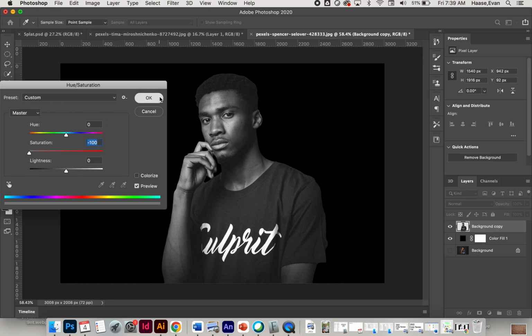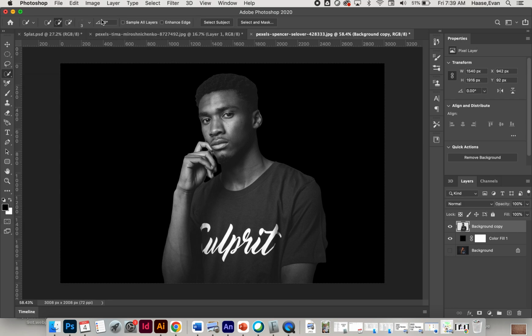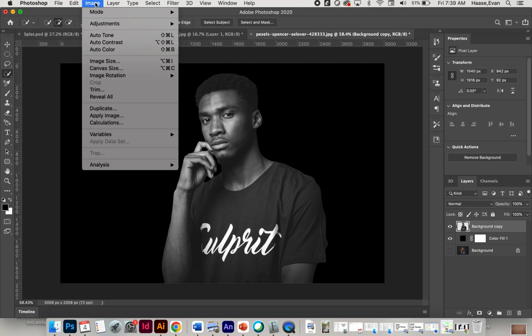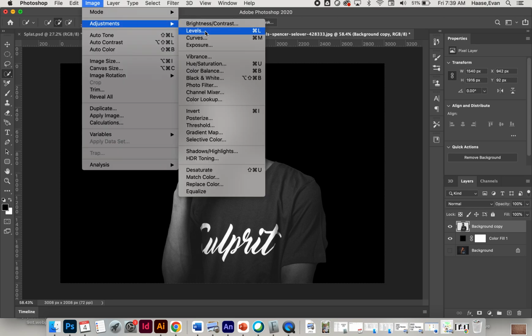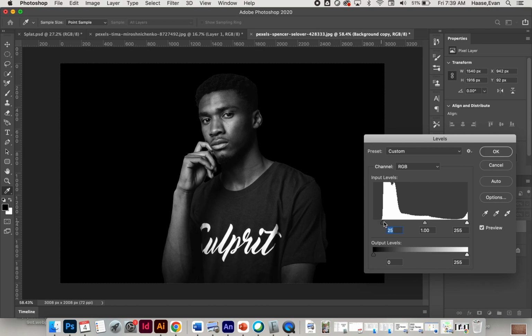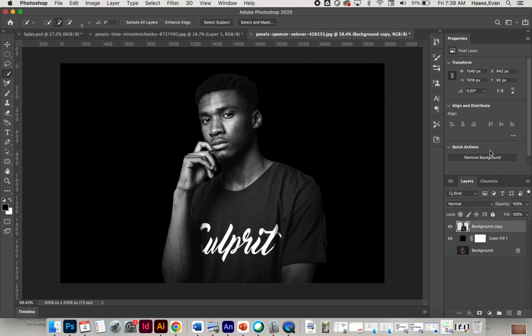Perfect. I'm then going to adjust the levels to make some more contrast here. So I'm going to go image, adjustments, levels. I'm going to make my blacks a little richer. My whites a little richer. That looks pretty good. Perfect.